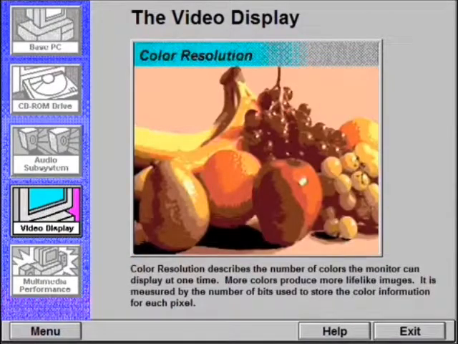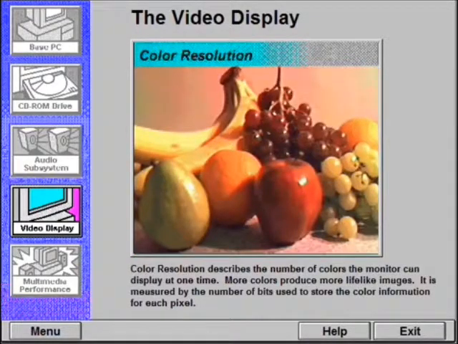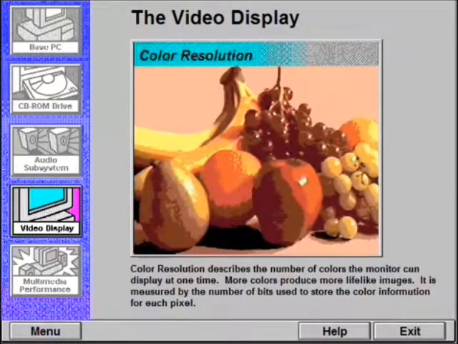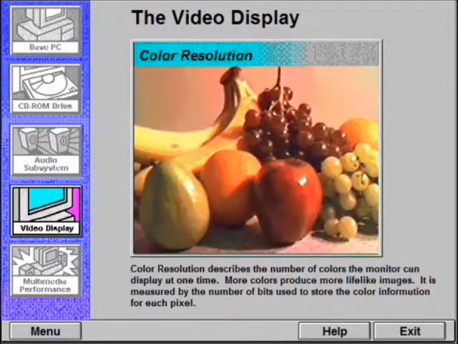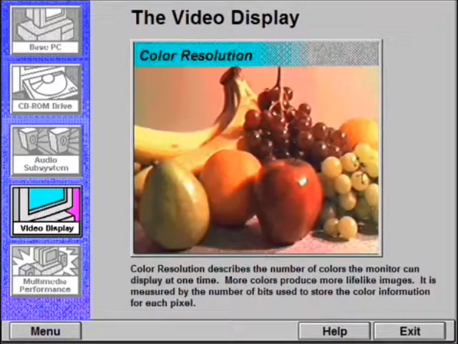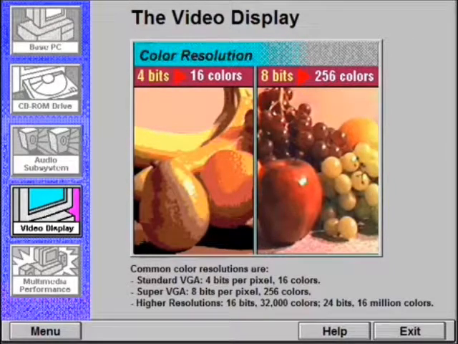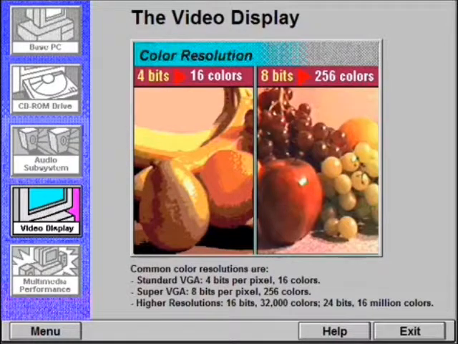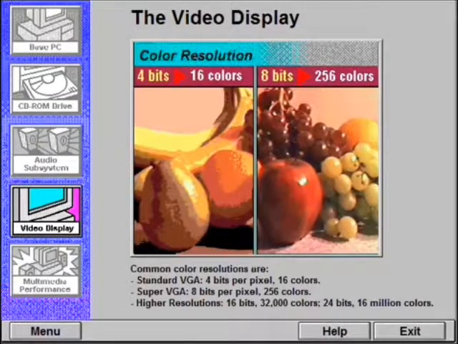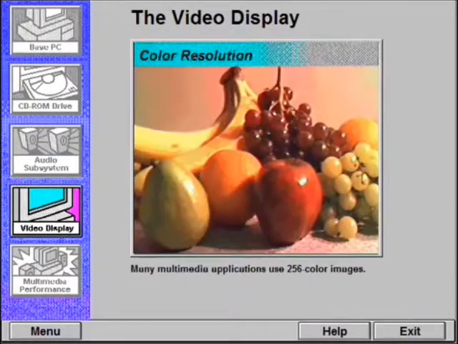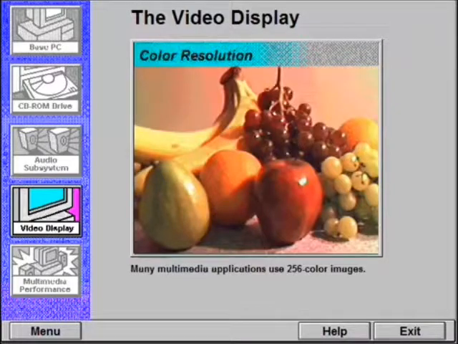Color resolution describes the number of colors that the monitor can display at one time. The more colors, the more lifelike the images will appear. Color resolution is measured by the number of bits used to store the color information for each pixel. With 4 bits per pixel, 16 colors can be displayed. 8 bits per pixel allows 256 colors to be displayed. Other color resolutions use 16 bits to display 32,000 colors, and 24 bits to display 16 million colors, equivalent to the number of colors in a typical color photograph. Many multimedia applications use 256 color images.